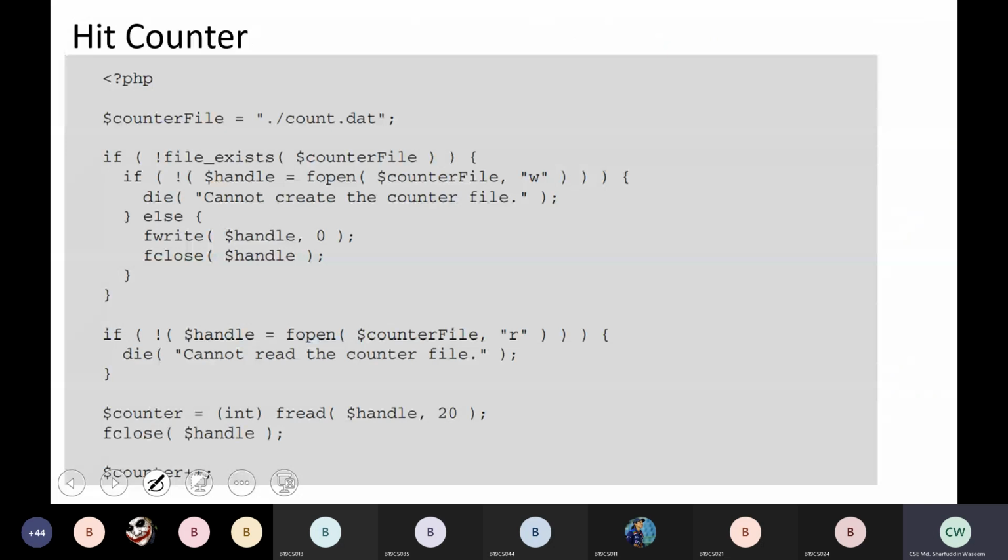Now this is a very interesting program called a hit counter. We try to create a file called count.dat, and we check whether count.dat exists or not. If it does not exist, we create it initially, and the initial value will be 0. These conditions check whether the file is there or not. If the file is not there, it will create a file. This is the very first time, and the counter value inside the file is initially 0.